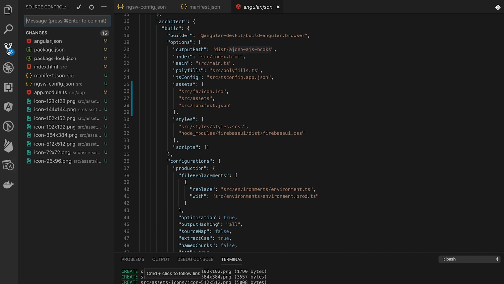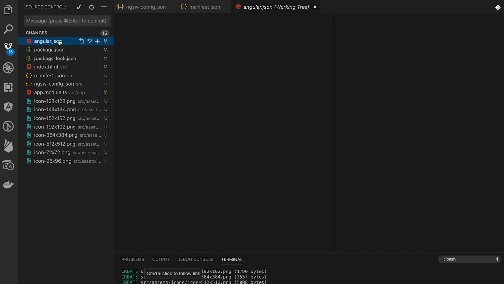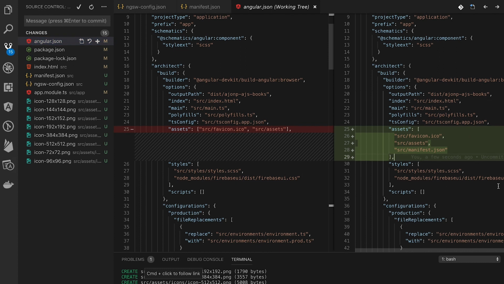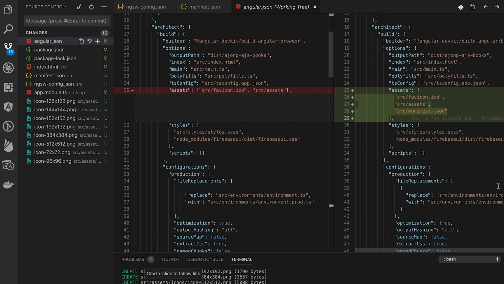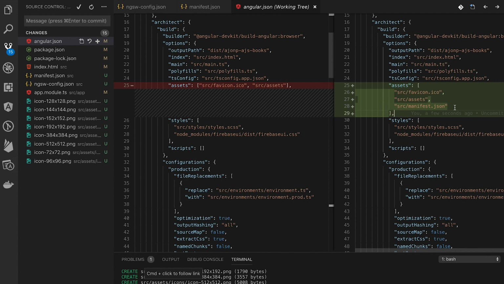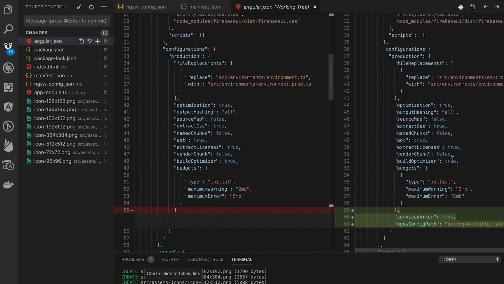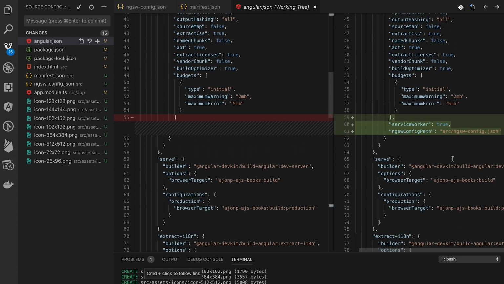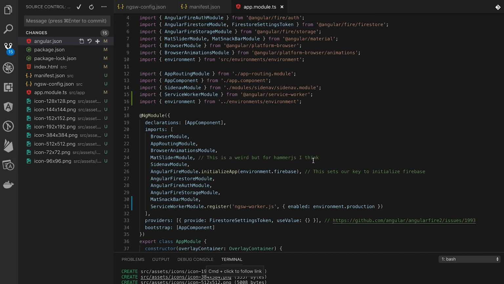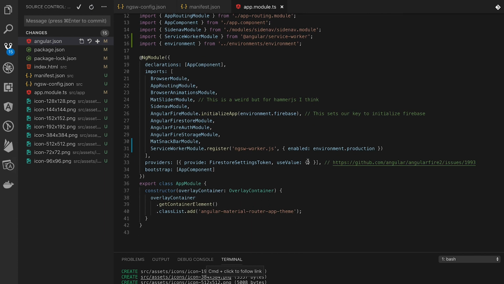If we take a look at the angular.json, this was also updated via the ng add command. And in here, it's going to start to describe what assets were added. You can see here it added the source manifest.json so it can relate back out to our assets for this. And it added that in the build and test sections of the angular.json file. You'll also find that it now has the service worker set to true as well as the ngsw-config path specified in angular.json.